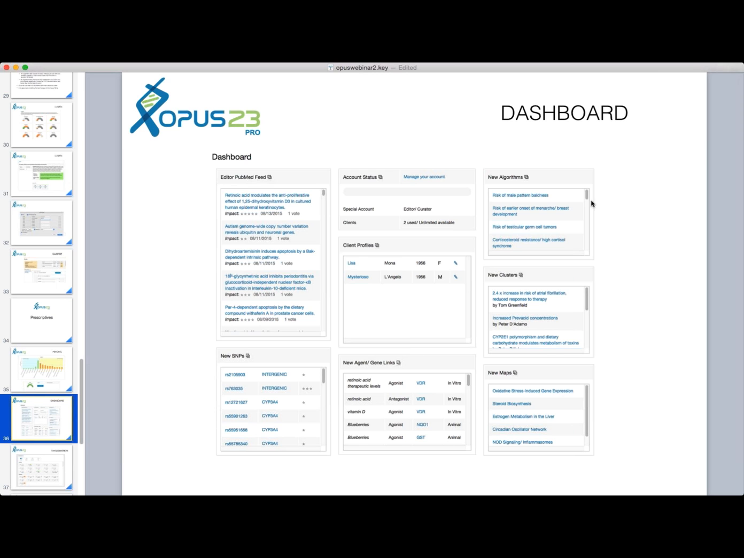Then you get some information. For instance, when there's a new algorithm that's added, it shows up here. When there's a new cluster that somebody's added, it shows up here. And you can click on these things, and whatever your active patient is, it will run them. So for instance, if you've got an active patient and you go, oh, gee, Peter D'Adamo did something on increased Prevacid concentrations, I'll click on that. You'll get a pop-up, and it runs it on your client that's right there.